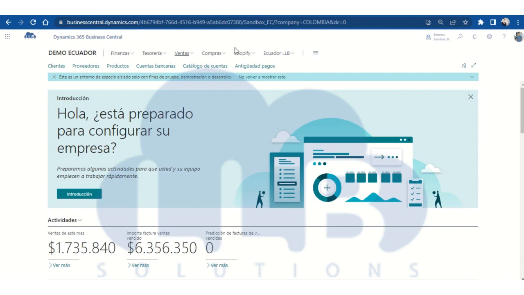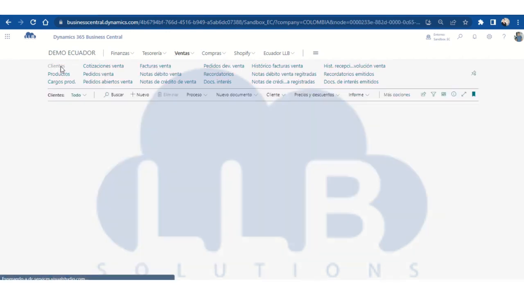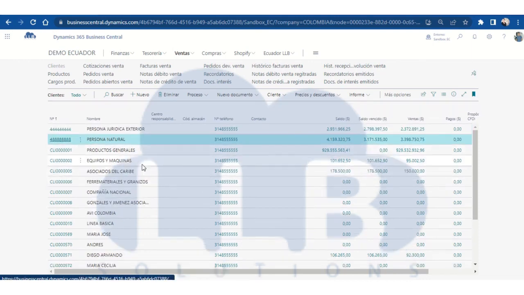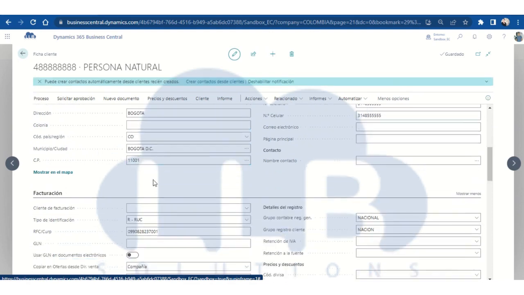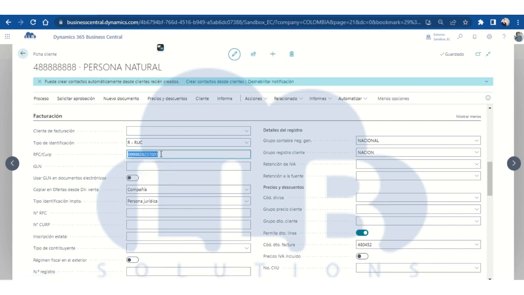We go to the sales module and enter the client's file where we will find, for example, a natural person. We will find fields that we have developed that will allow you to identify the customer, such as the ID card, the unique taxpayer registry, RUC, passport, or if it is a final consumer. Here we can establish the RUC. I am going to copy this one.